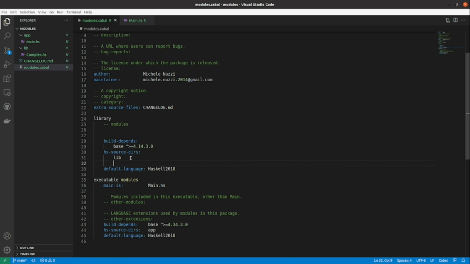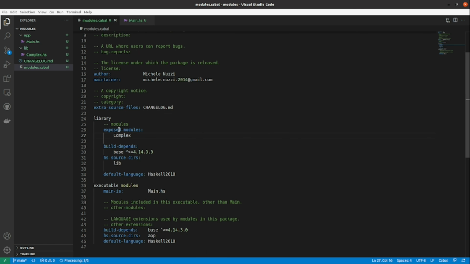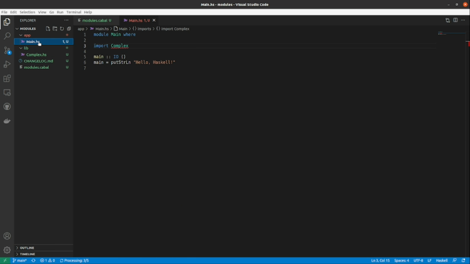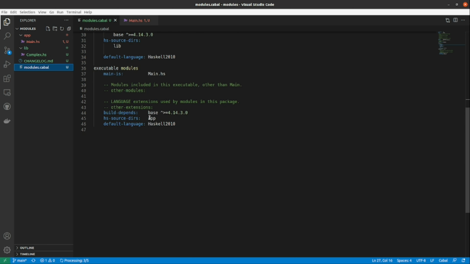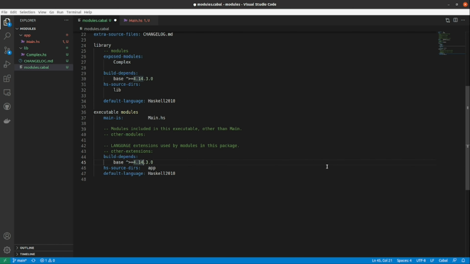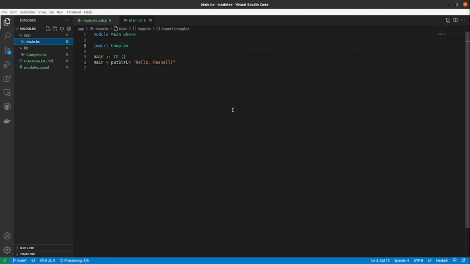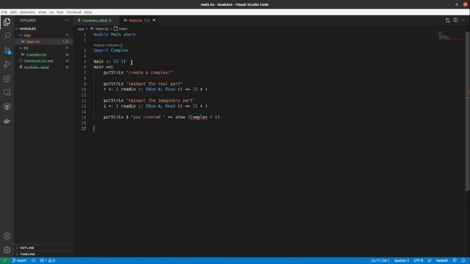Alright, this is fine, but remember that we have to specify what modules are exposed from a library. So we'll write here just exposed-modules, and there follows a list of module names that we are exposing. Let's see if the main is happy. It still is not happy, because we should also depend on our own library, which is the modules library in this case. And now we see that we can find a module that is called Complex, and that all the program works fine except for the construction of a Complex.